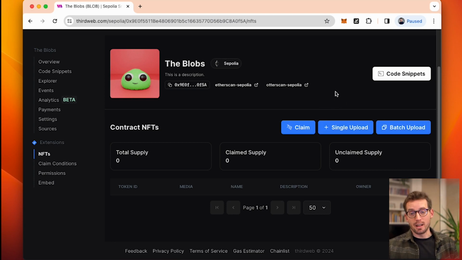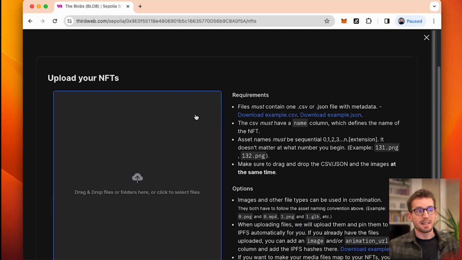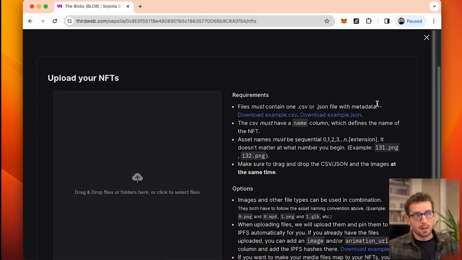If you're doing a large collection, like hundreds of NFTs, then uploading them one by one, as you can imagine, is not very achievable. So you want to use this batch upload function. This basically just allows you to upload a CSV or a JSON file, which defines all of your NFTs and the format that they're going to be in.